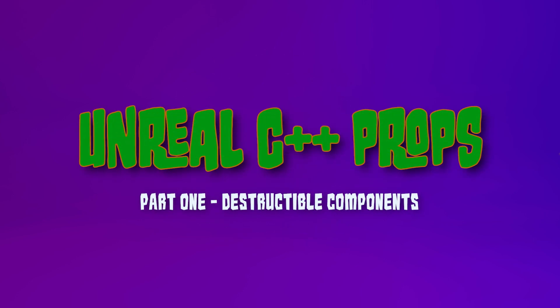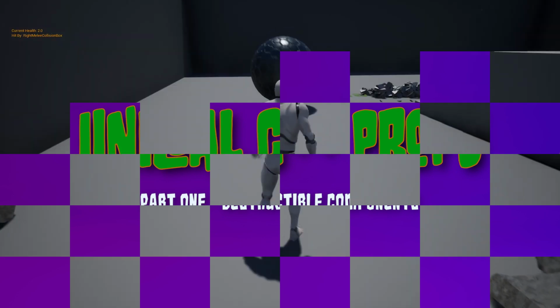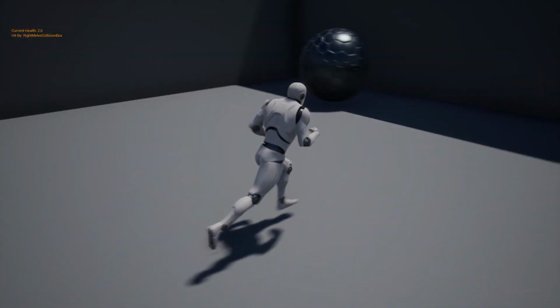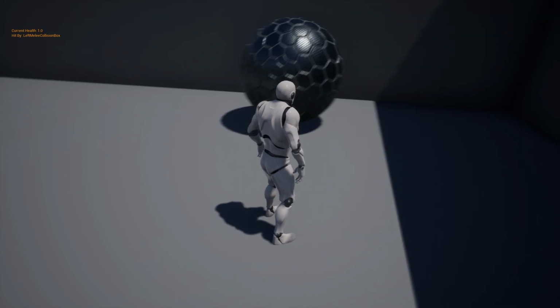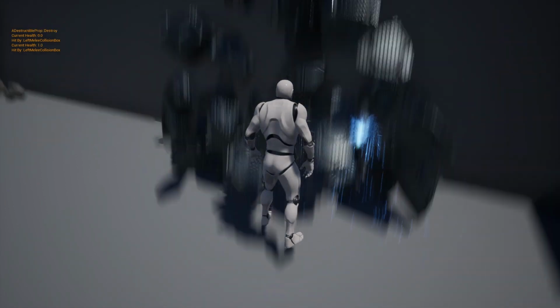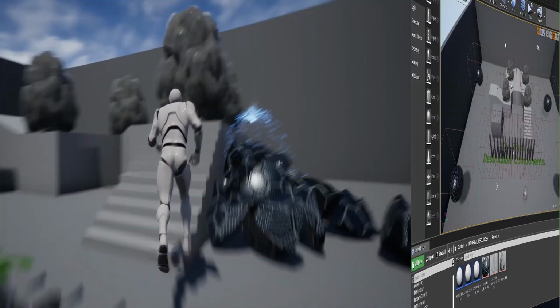Hey guys, this is Wojtek, and today we're going to take a look at creating some destructible props for our character to interact with. Specifically, we're going to create a base class that allows us to extend it and create these various destructible props, like that sphere we just blew up.